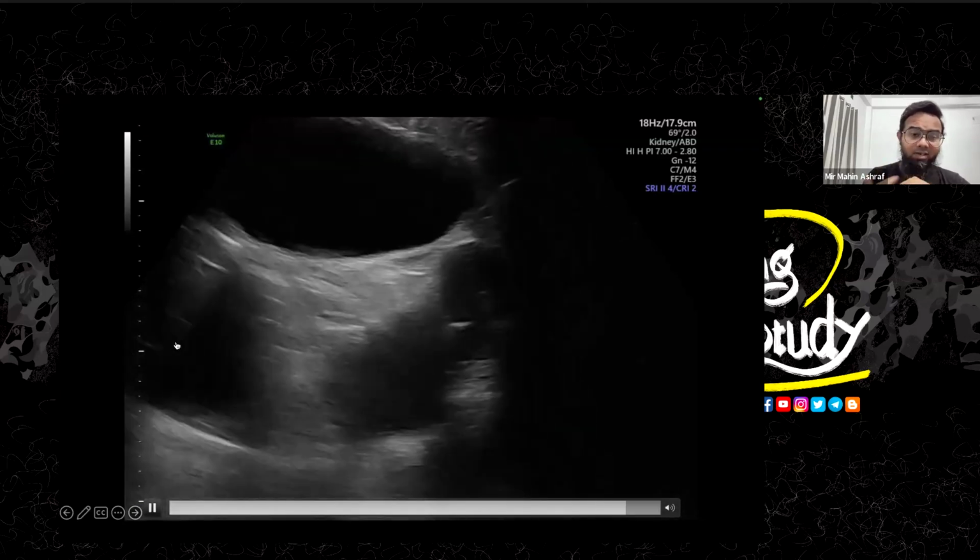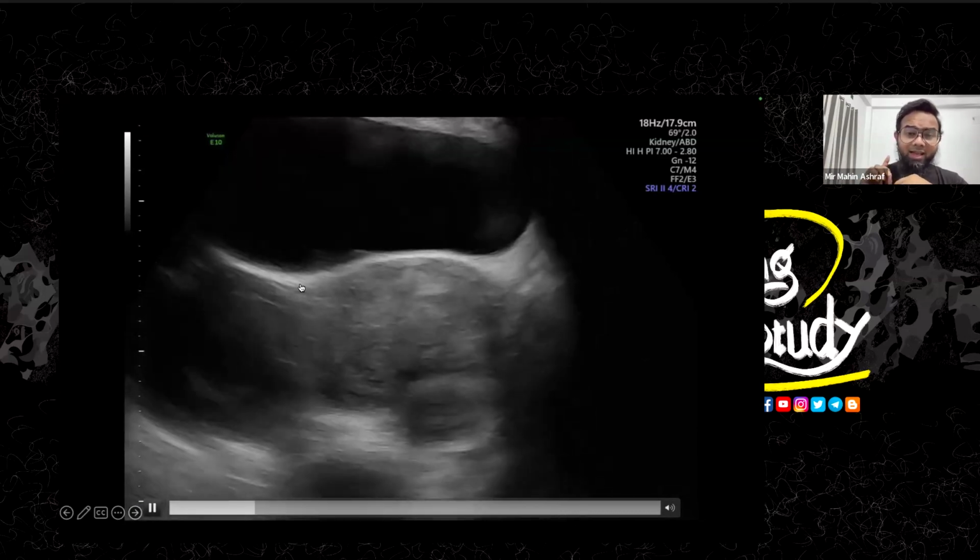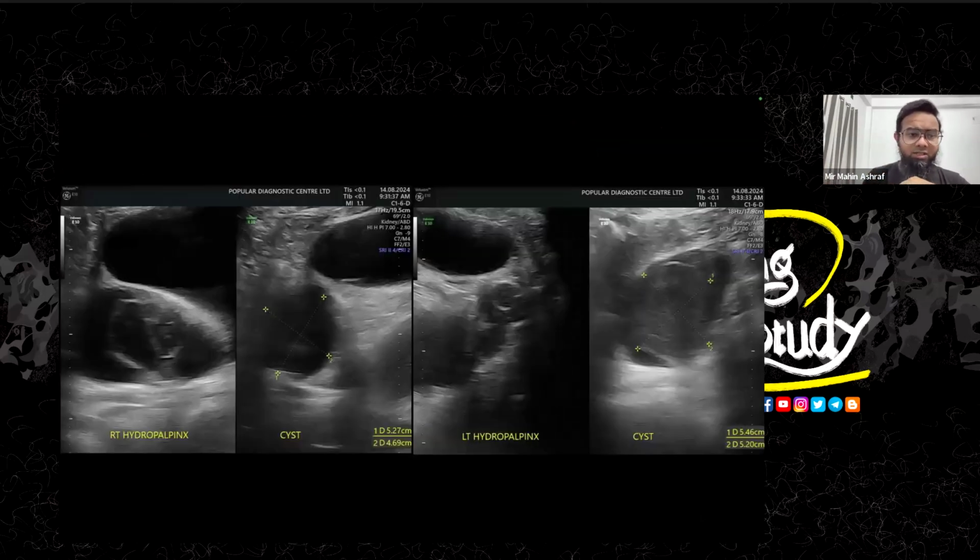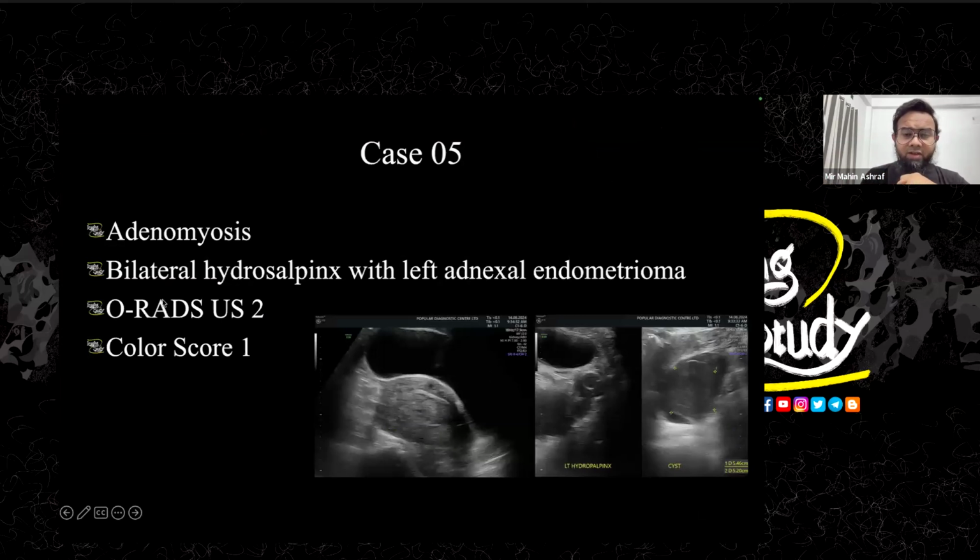We saw the right hydrosalpinx also, and obviously there was adenomyosis. So multiple abnormalities. Ignore this one. So this is the hydrosalpinx on the right. This is the endometrioma on the left and hydrosalpinx on the left. So we have got adenomyosis, bilateral hydrosalpinx, and a left adnexal endometrioma. So an endometrioma with less than 10 centimeter size is counted as an ultrasound score of 2. And we don't have the color Doppler picture right now, but obviously there was no internal vascularity and the color score was 1.